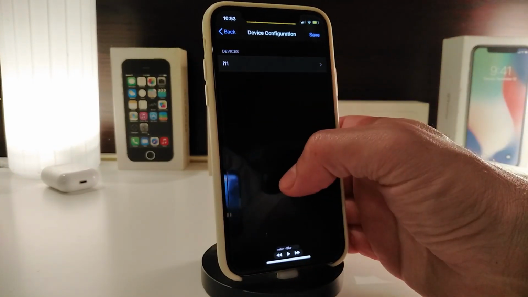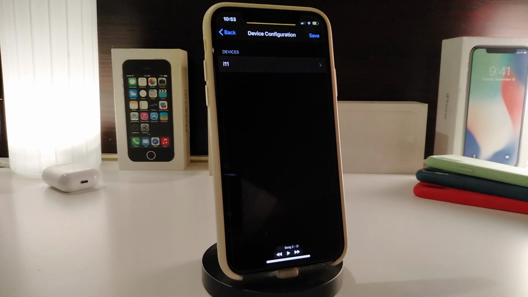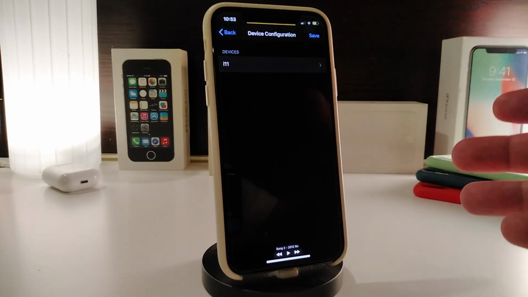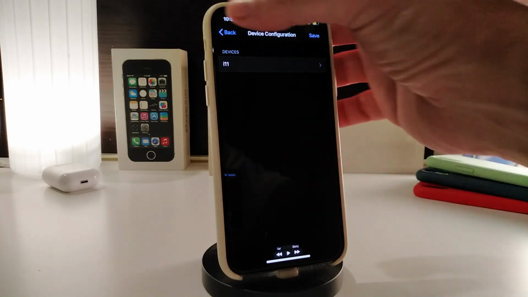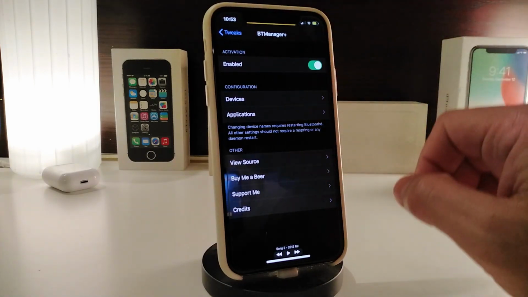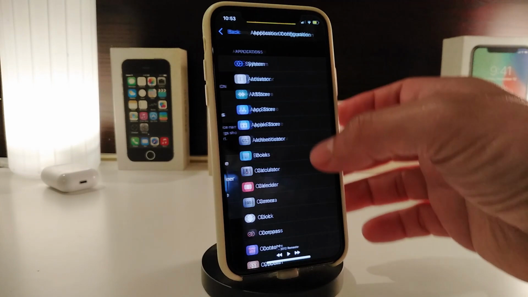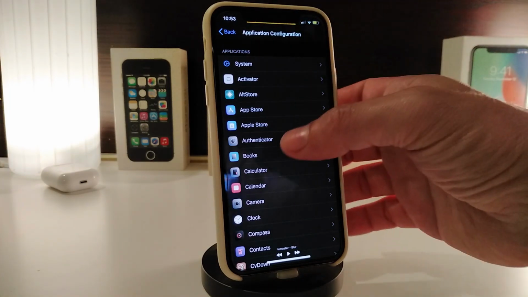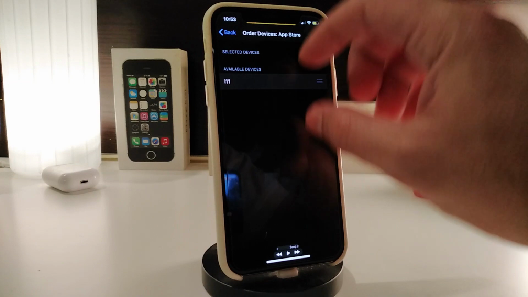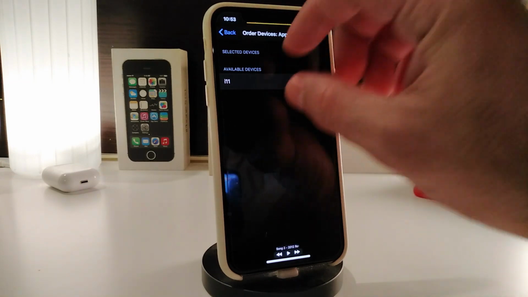By tapping on the devices here, whenever there is a device or product that you use to connect with your iPhone by Bluetooth, you can configure it from in there because it will show up. And the applications, for sure, if you use one of the applications and you connect it with another product that comes with Bluetooth, by clicking on any one of these applications, you will see that product or the device appear here.